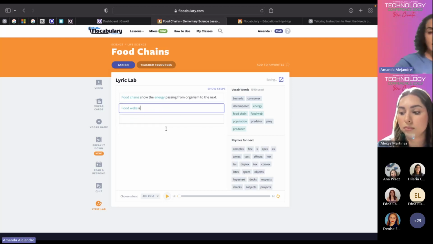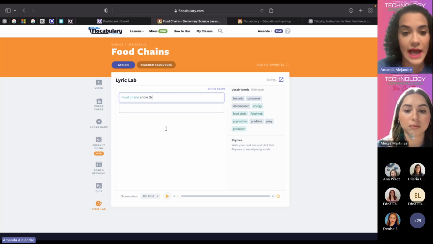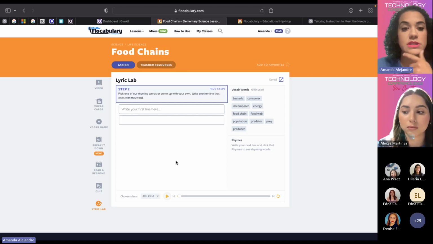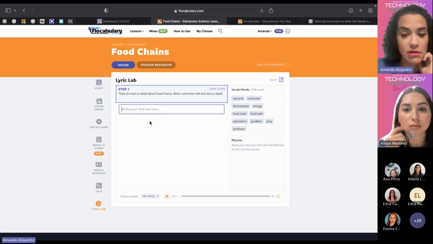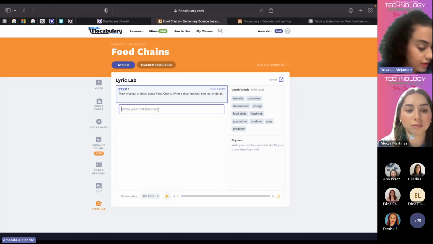At the very top, remember the entire topic is about food chains. So it's going to give the students the actual instructions. Right here, I'll say show steps. Step number 1: think of a fact or detail about food chains. Write a short line with that fact or detail. The whole idea is for the students to use these key vocabulary terms that they learned over here and practiced over here. Then here they create a short detail.